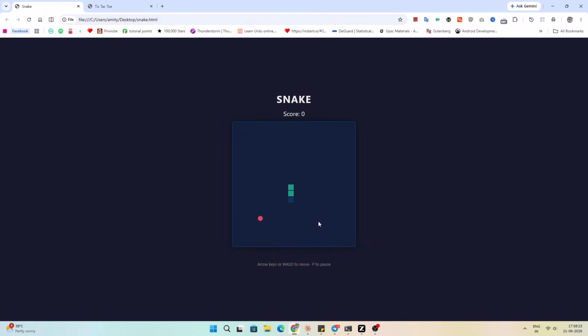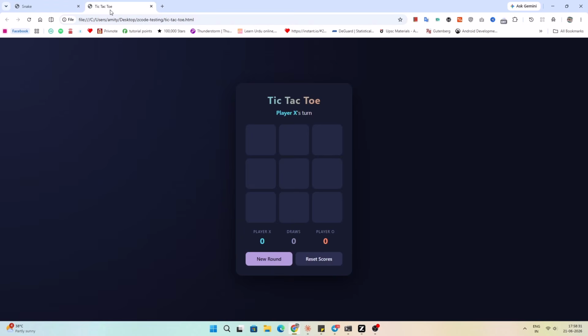Hello everyone, my name is Amit Kumar and in this video I'm gonna show you how to use the GLM 5.2 model for free. And this snake game was created with GLM 5.2 and this tic-tac-toe game was also created with 5.2. Let me show you that.